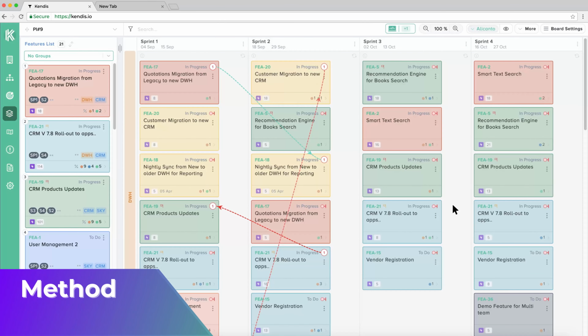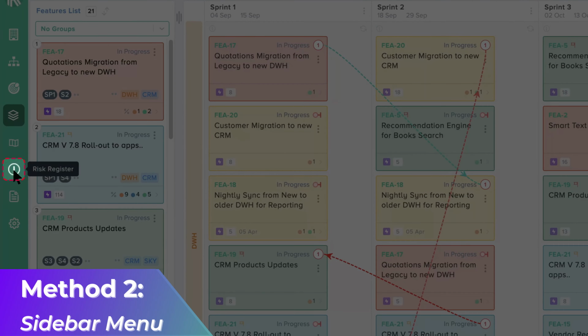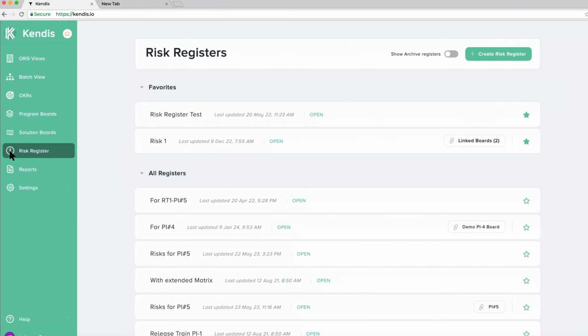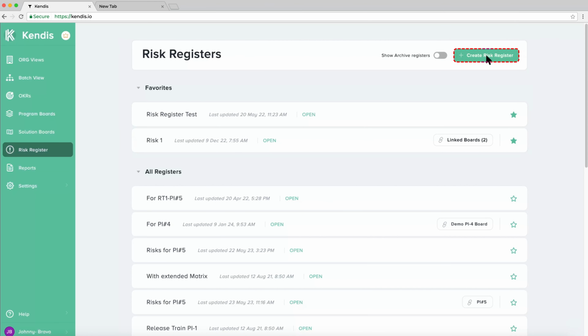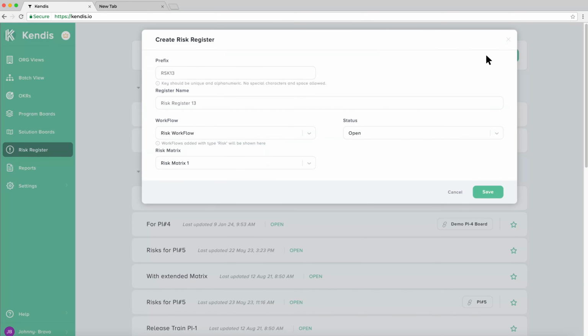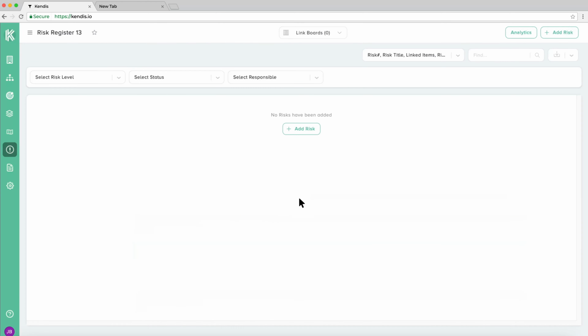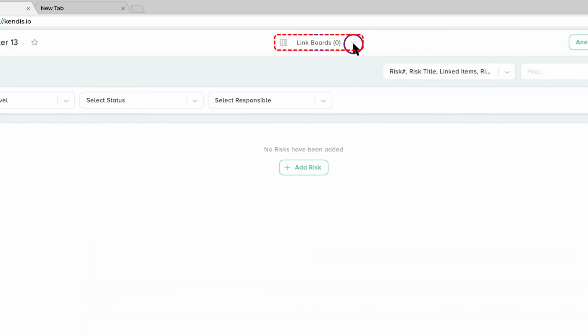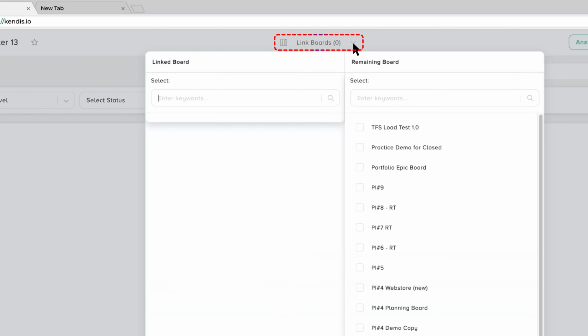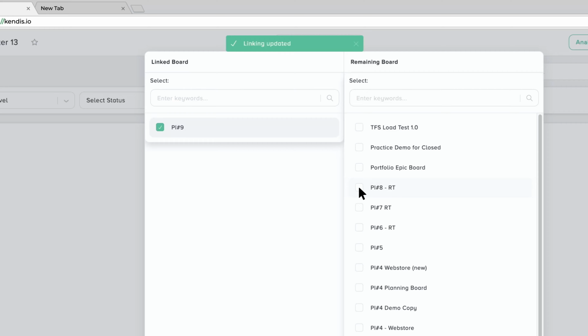You may also create a risk register by clicking on Risk Register on the left-hand menu and selecting the Create Risk Register button. Fill in the information for your risk register. Now that the register is created, select the new risk register and we can link it to the program board from the drop-down menu at the top. Select the program board you want to link to the register.